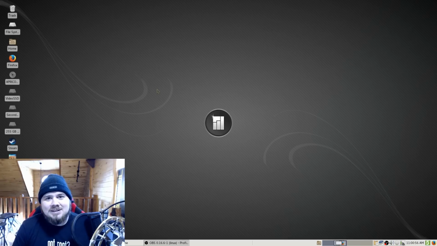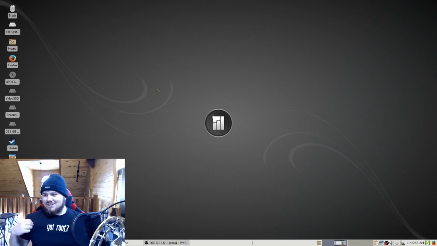But anyways, check out this cool shirt. My wife got me another Linux-based shirt here, Got Root. I think that's an awesome shirt right there. So she picked that up on thinkgeek.com, and I love this shirt. So I'm going to be sporting this around everywhere.